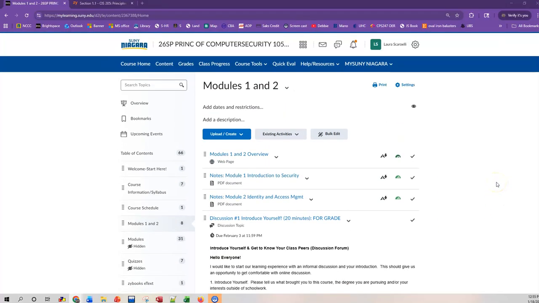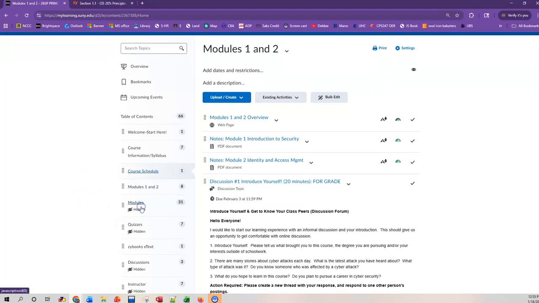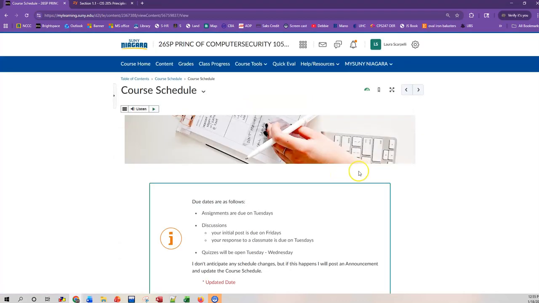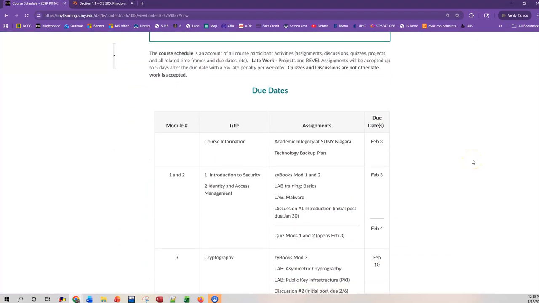Okay, and then the last thing I wanted to show you before I let you loose on the module is take a look at the course schedule. Okay, there are 2 things going on here. So I just talked about module 1 and 2, but also I want you to complete the activities in the course information section.